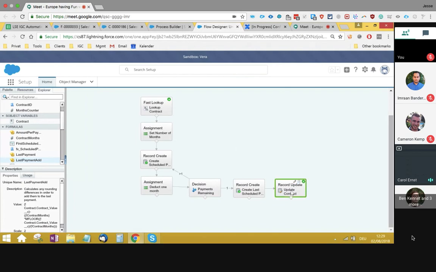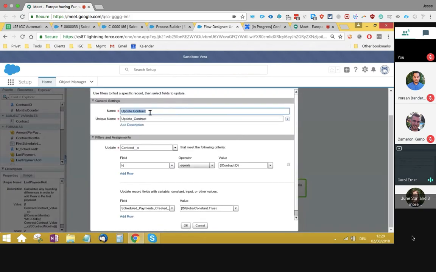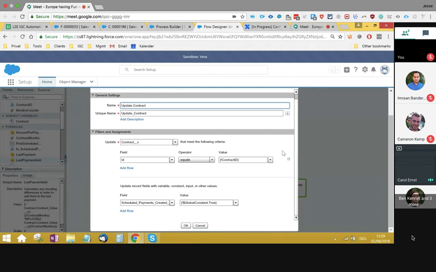So the last thing we do here is we update our original record. We update the contract. So we find, again, the contract. And here what you did before comes in. The flow doesn't actually retain your record, but it retained that you gave it the ID, and it can search for it again at the end of this process, find it, and then update it. What we do here is we just have a little checkbox on the record to say scheduled payments created, true or false, to check whether they have already been done so that we don't recreate them multiple times.